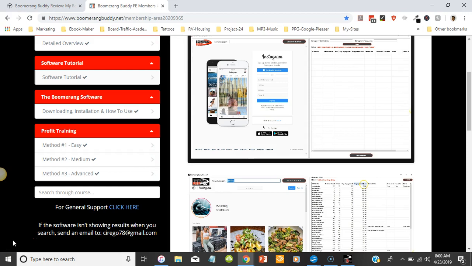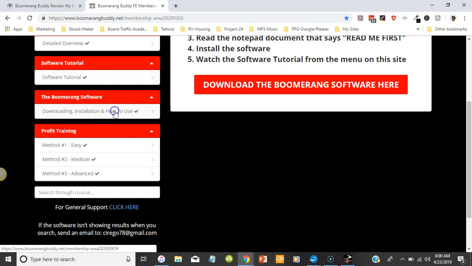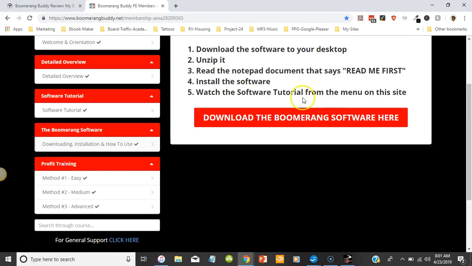All right, so I'm going to go on to the next phase, which is, okay, so I already went through the software tutorial. I've already gotten this, obviously. Did I miss something on the how to use? Well, I didn't read the notepad document that says read me first, but I didn't do any of this stuff. I just clicked the resulting button there. So maybe I should have done that. Maybe I should have followed these instructions a little more closely. I'm going to go ahead and do that real quick.